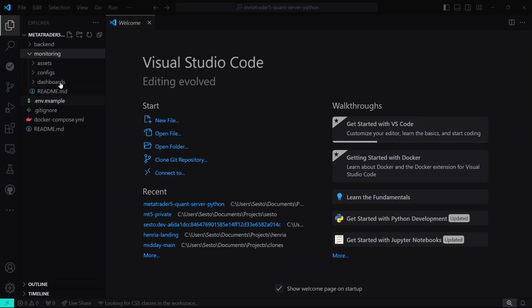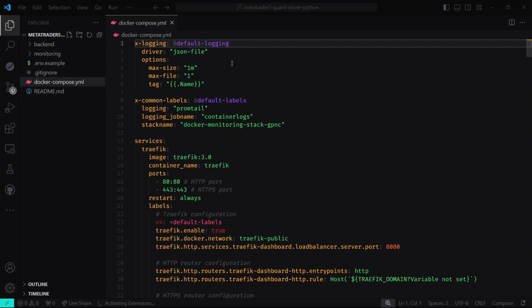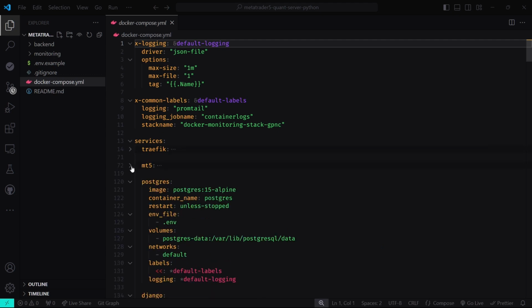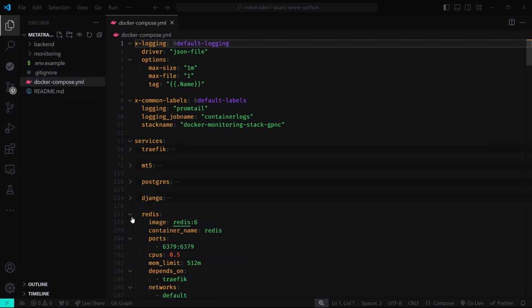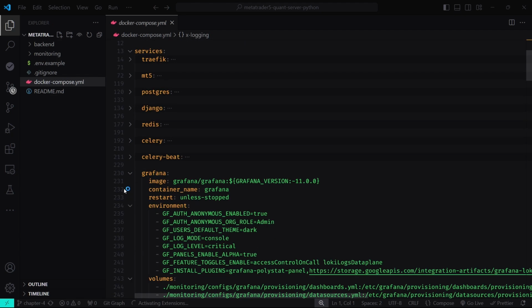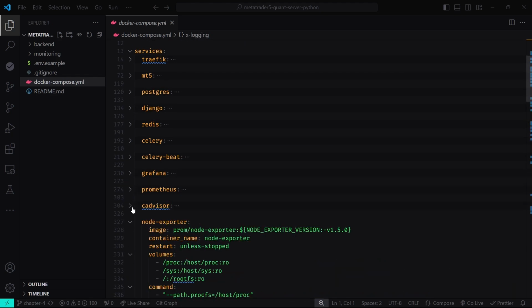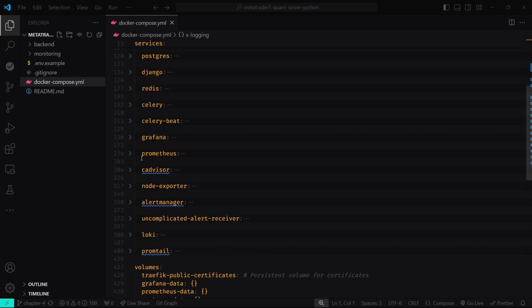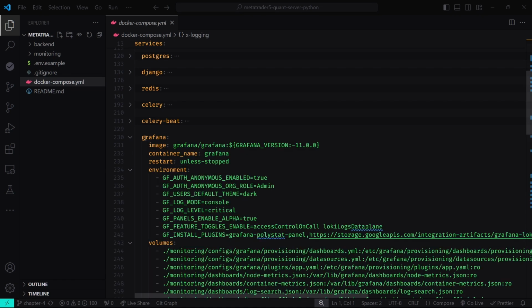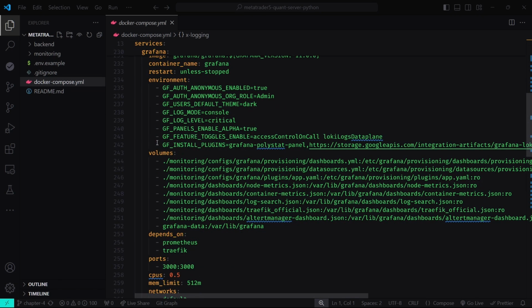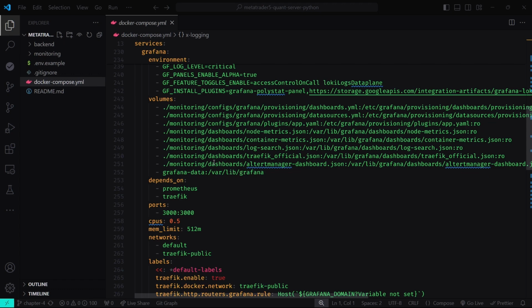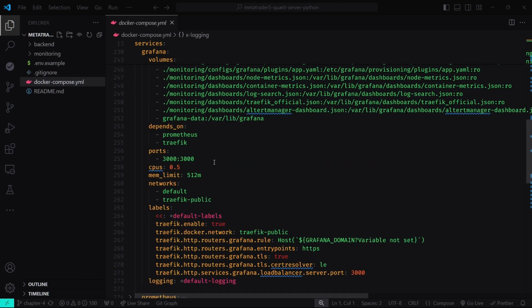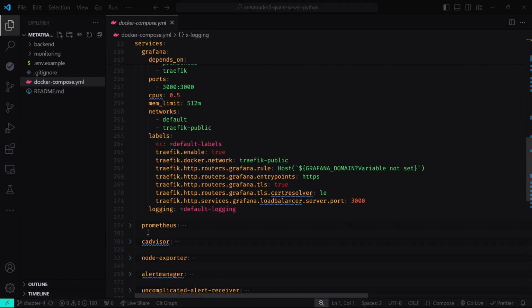I'm using VS Code. The main changes to this project is the addition of the monitoring folder and the changes to the docker-compose.yaml file. Let's go through the changes in our docker-compose.yaml file. We've added several new services for our monitoring stack. Grafana is our main dashboard interface. It is pre-configured with custom dashboards and accessible through a secure domain. It is connected to Prometheus and Loki data sources.